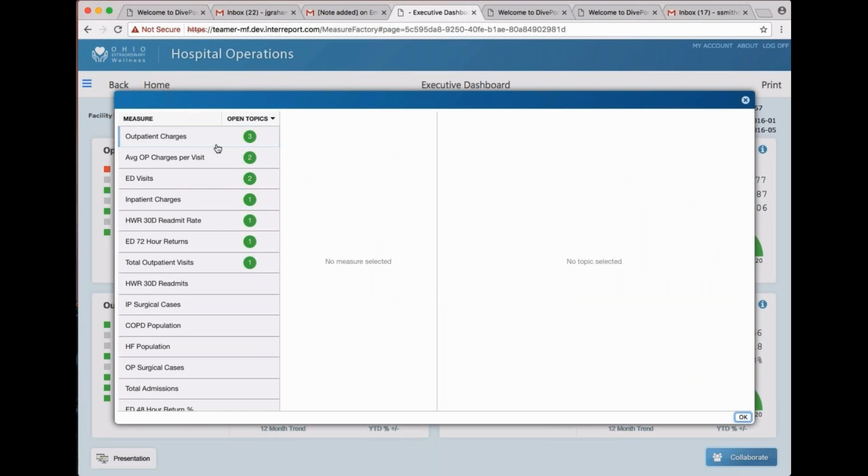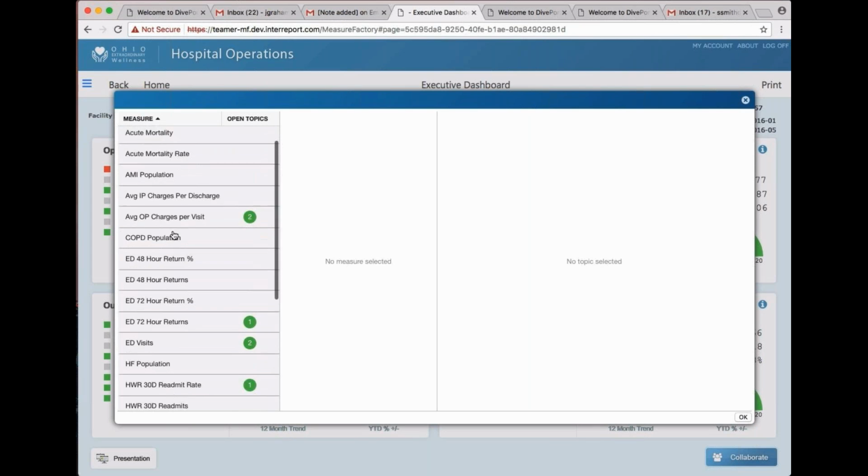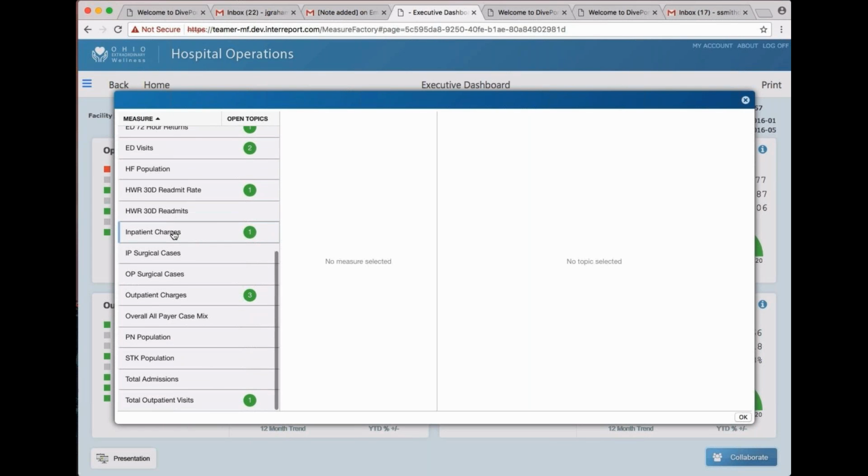And Diveport displays a list of all of the measures on the page, as well as an indicator showing how many topics have been created for each measure. You can also click on the measure column header here to sort the measures and make the measure you're looking for easier to find. In this case, I'm looking for total admissions, which is right here, and I'll click on it.